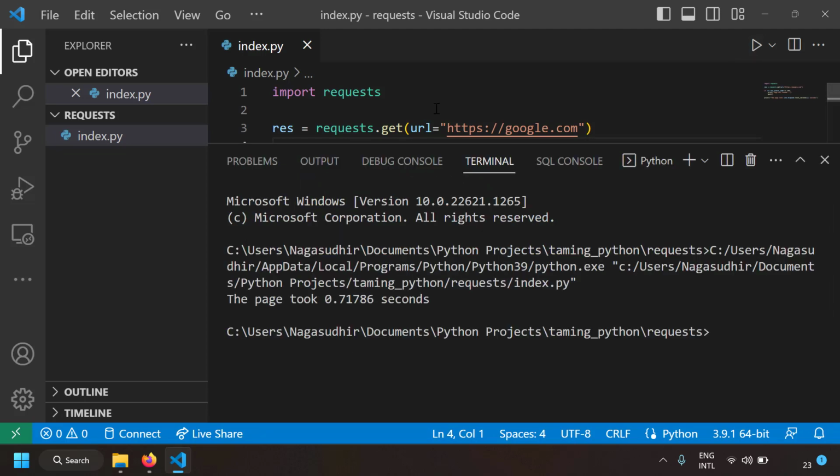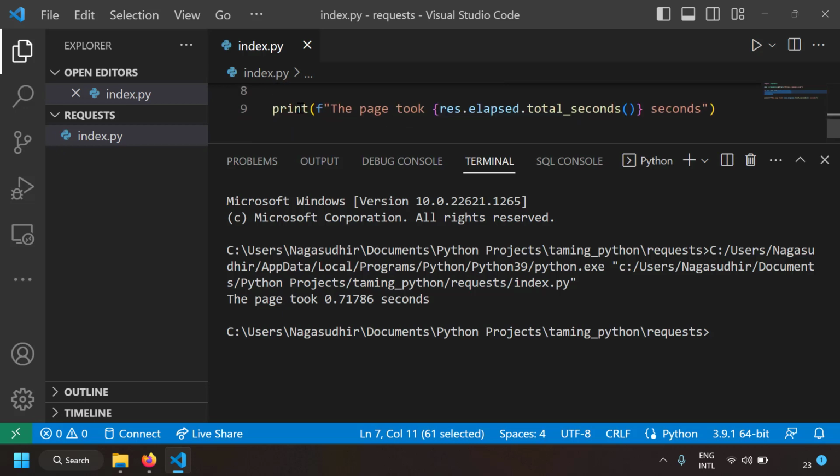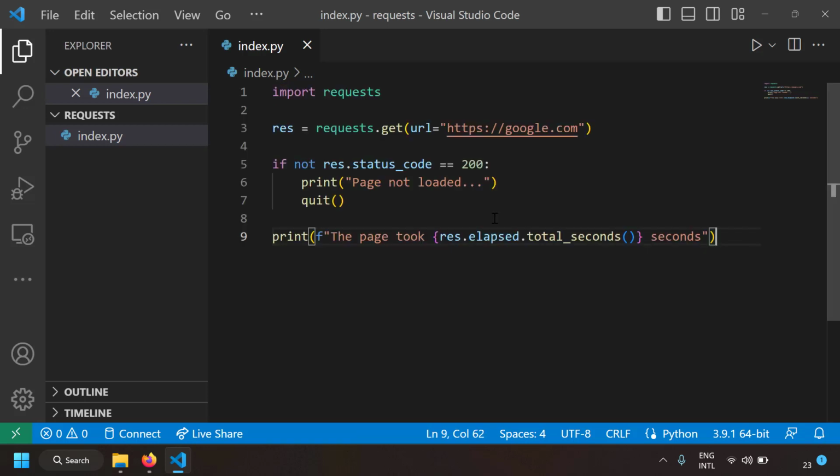And here you can see, since the response code was 200, this code was not hit and we were able to print the elapsed time, and the page took 0.7 seconds. So this is a very simple script where you can monitor the presence of a website. Just by using the get request of the request module, you are able to do some nice automation.